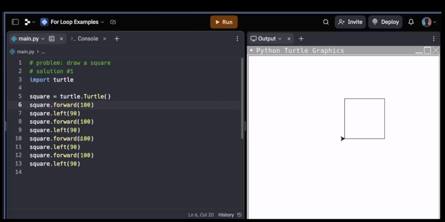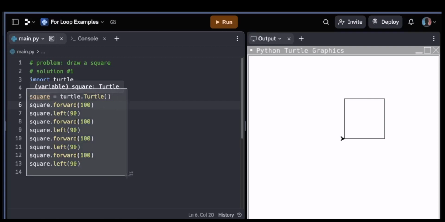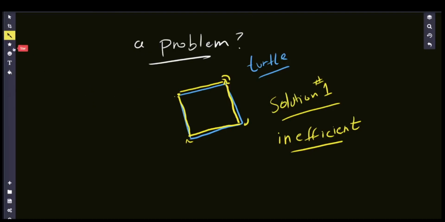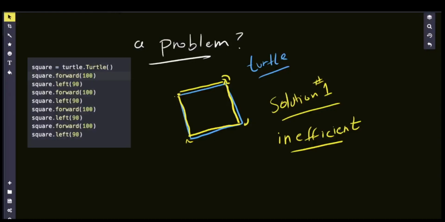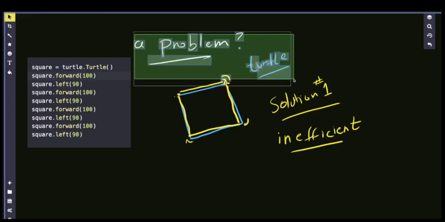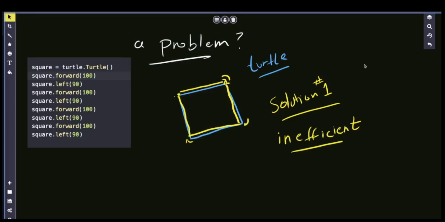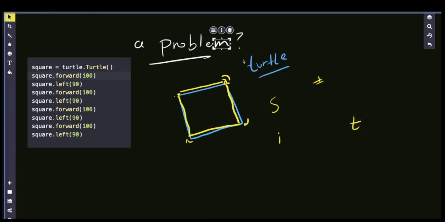Now, while this does get the job done, it works, it's quite repetitive, isn't it? Let's break this down here. Let's take this code and put it over here. And here's the problem with this solution. Even though it works, yeah, this works. It created the square by going forward.